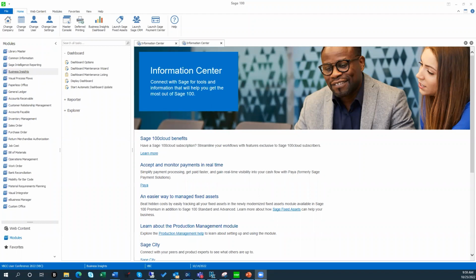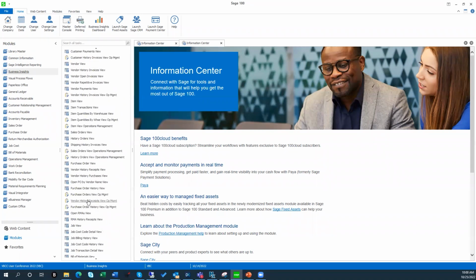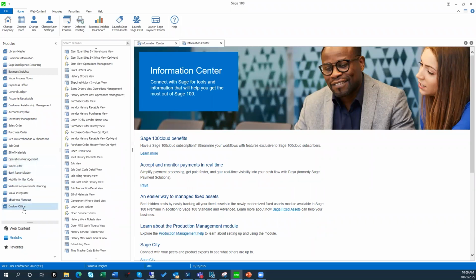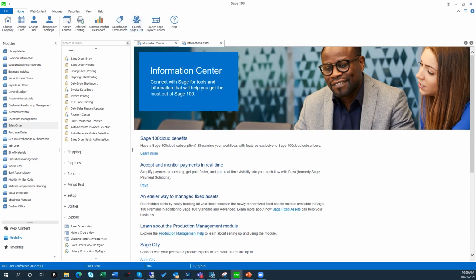So how do you get to the Business Insights Explorer? There's a couple of different ways that you can access it. One is through the Business Insights module. This also takes you to the standard dashboard, which does have limited options and is already predefined reports that you can print in a graphical dashboard view. But down here is the Explorer, which has the various different views for each module. Also within each module, you can get to it by going to, as an example, sales order, and then Explore, which is the way I typically go through there.